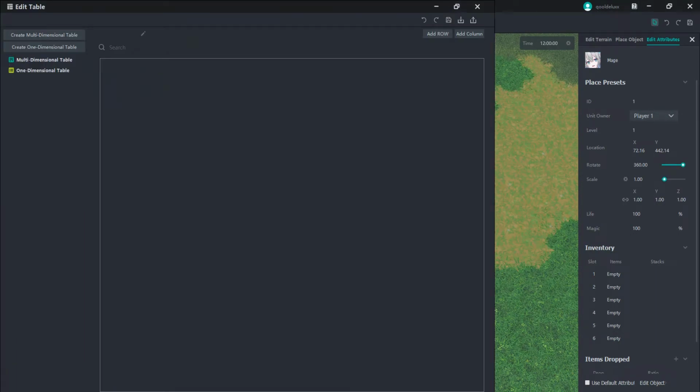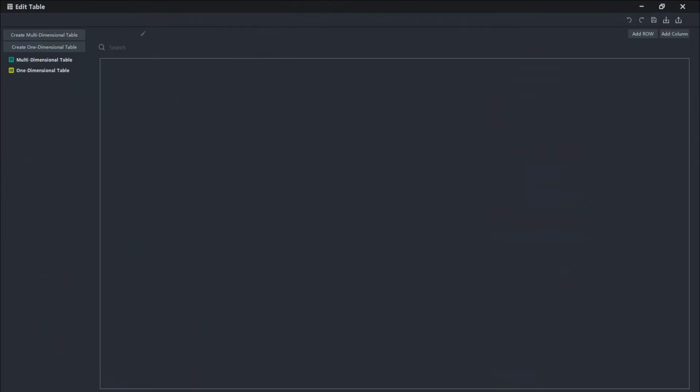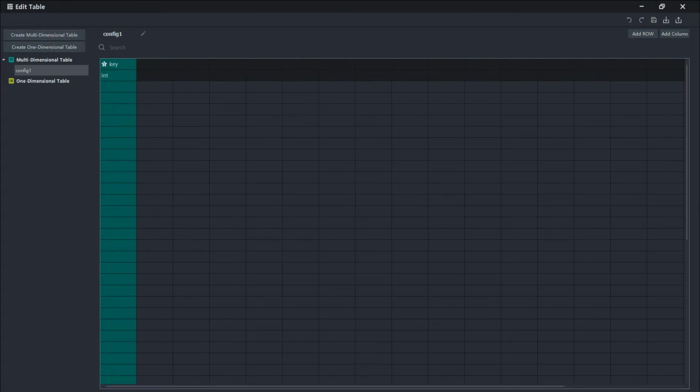This is the amazing table editor. Doesn't look like much but it's very powerful. We will be using a multi-dimensional table for this tutorial. So go ahead and create one. We'll also rename it to Mage Skills.